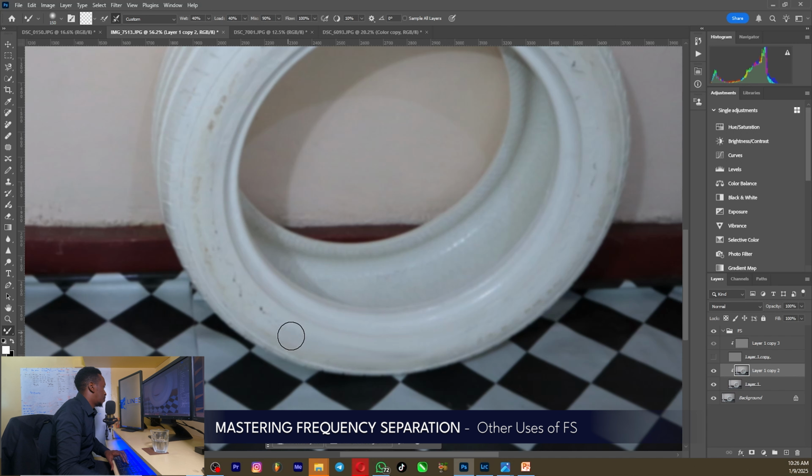I may not correct the whole tire because of time, but I'm just demonstrating what you can do with frequency separation. So you can see in about a minute I've been able to get part of that tire looking nice. I'm using the mixer brush, and I'm mixing in the shape of the tire. Like we said, we mix with the dimension of the face. I'm mixing in the shape of the tire.